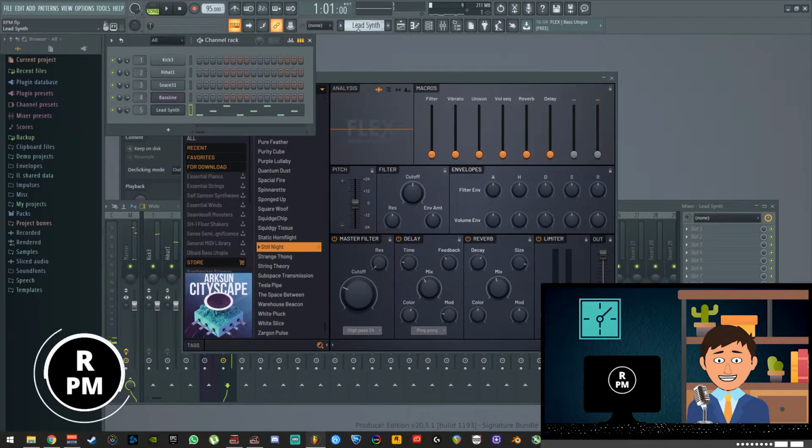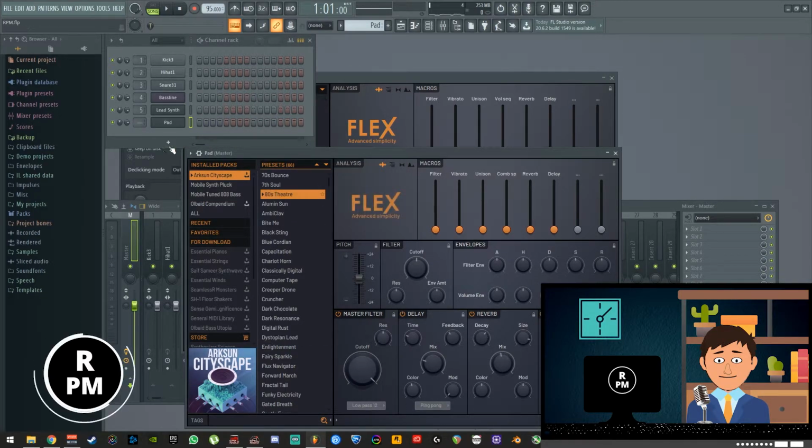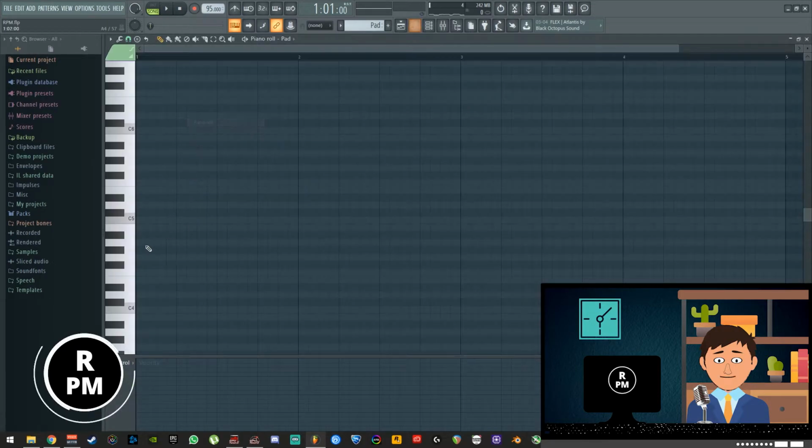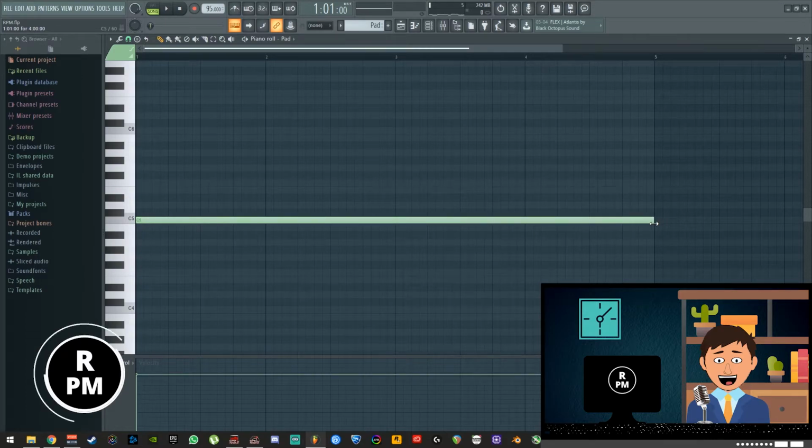And the same for the second synth. We're going to call this one pad, so onto a new pattern and call this pad. Again, we go to add, down to Flex, and we rename this to pad. And we're going to use 80s Theater this time. And this is going to be insanely simple. Literally 1 note for 4 bars.